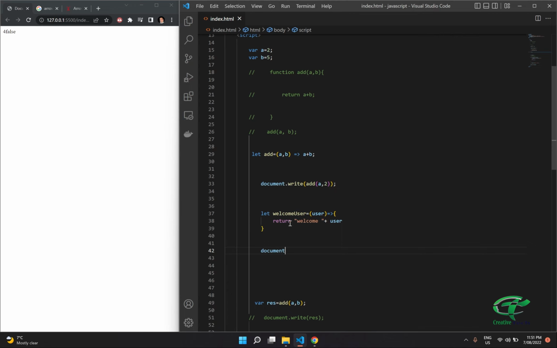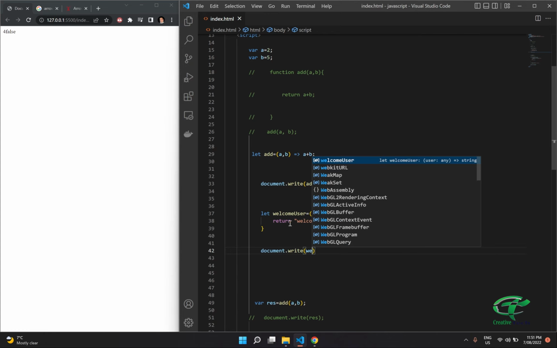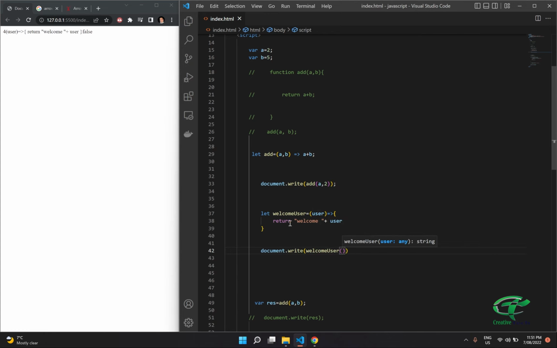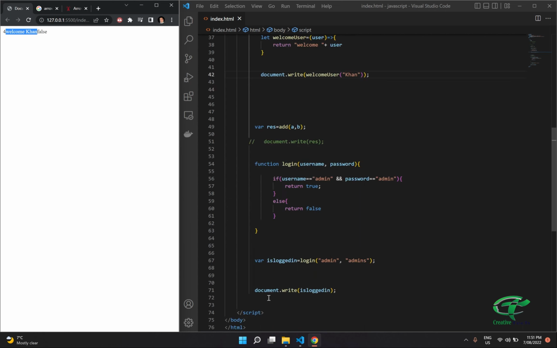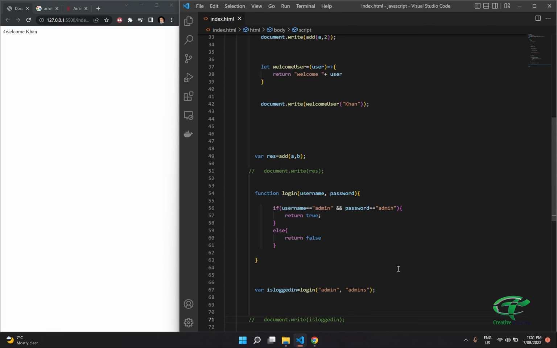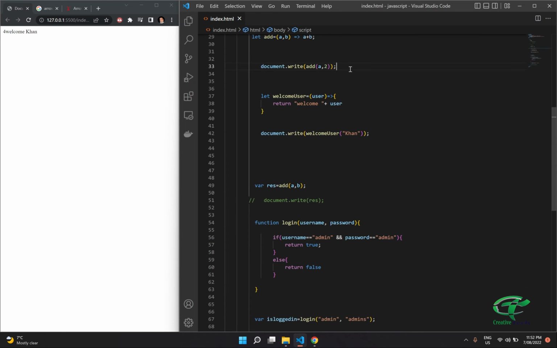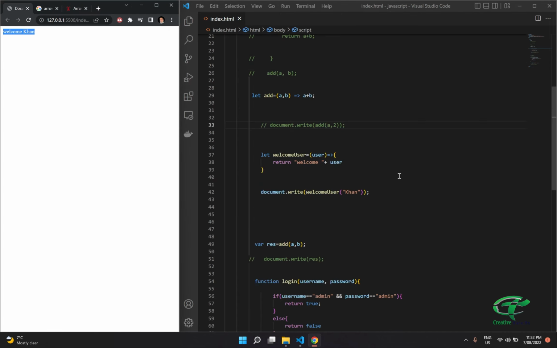So document dot write and welcome user, and we will pass a name. So let's say fun, and you can see welcome Khan is shown on the screen. Let's do this and comment this one as well. So you can see welcome Khan. Now let's write it in one line.